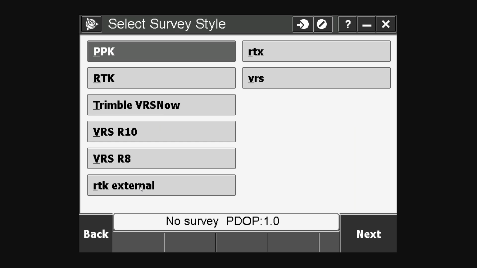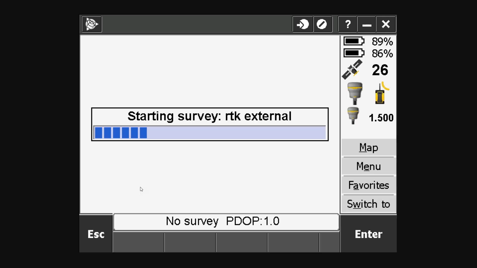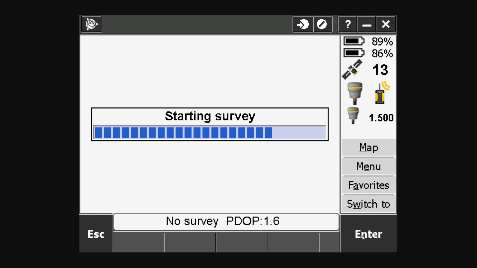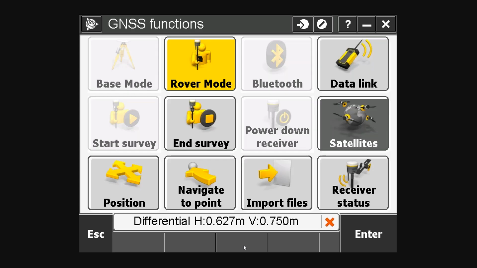Choose the RTK External survey style. You will see that you are prompted with 2 indexes. In our case, it's 20. 8 is probably our SPS base running at the office. So I choose the correct index for my base, 20, and click Accept. You can see that the solution has gone from differential to the fixed with a green tick. Once you have initialized, you can carry on with your survey by measuring points.